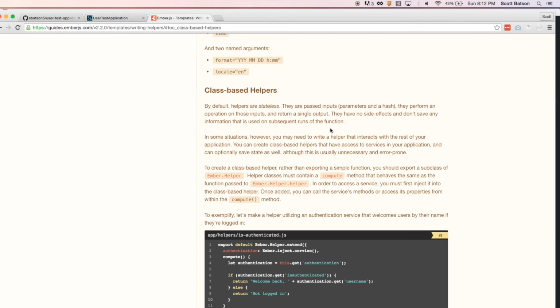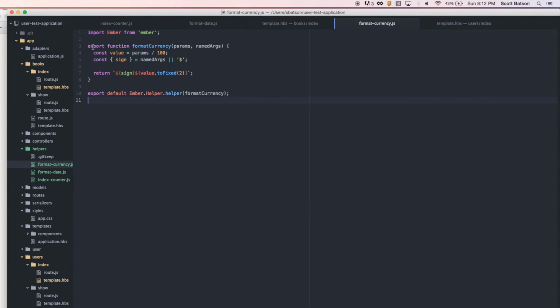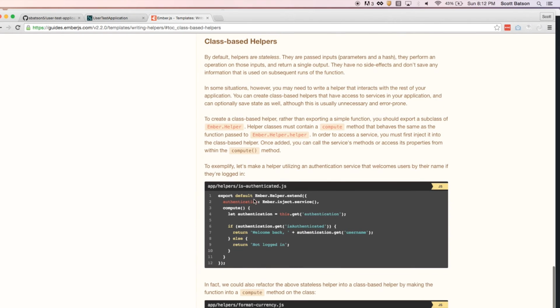However, if you want your helper to be aware of the state of your application, you would want to make it a class-based helper. So here, all we do is we create a function, right? So we're going to export this function, and then we call the Ember helper class's helper method with this function, and that's what makes it accessible in our template. Here, in this example, they actually extend the helper class, so it's a little different, and when you do that, you have to call the compute method. And again, it's kind of out of the scope here, but it is something to remember.